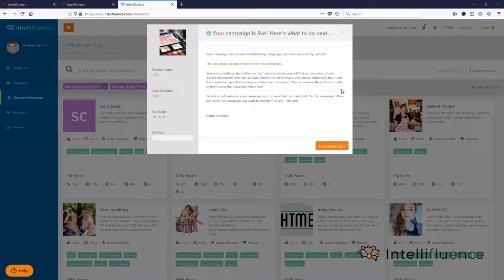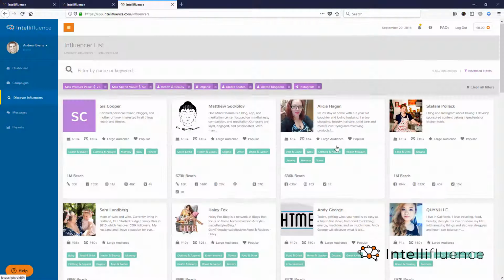Once you've saved your campaign, you're automatically redirected to our Discover tool. The Discover tool will enable you to effortlessly search our entire network of influencers and apply advanced filters to display the best possible candidates. You'll notice this message letting you know that your campaign is live, and here's what to do next. So we're going to click Find Influencers and get started.